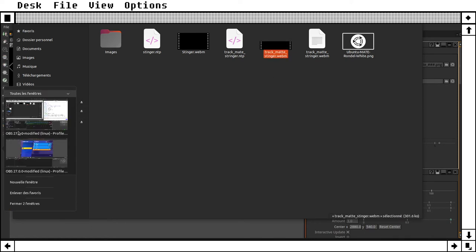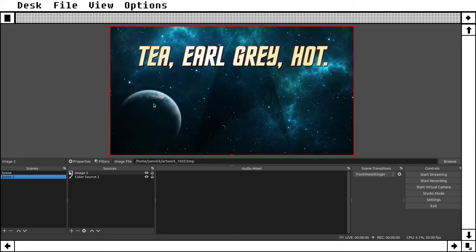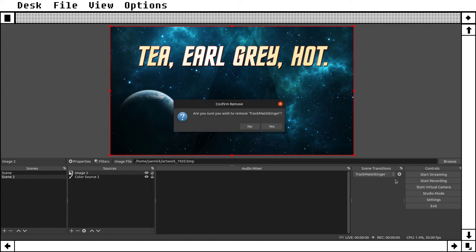Let's go to our test instance of OBS, and we're going to use an image as scene one, which is something we don't see too often. Henrik and I are not finishing a Hotshot Racing race. And scene two is going to be an early version of the cover art for my Star Trek podcast. Right, let's edit this. Well, actually, let's remove this.